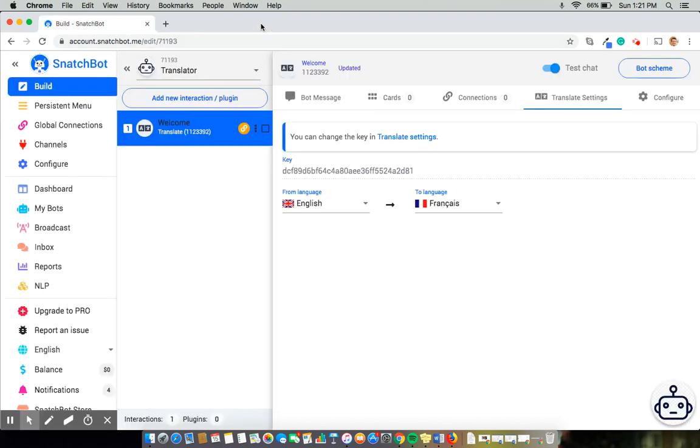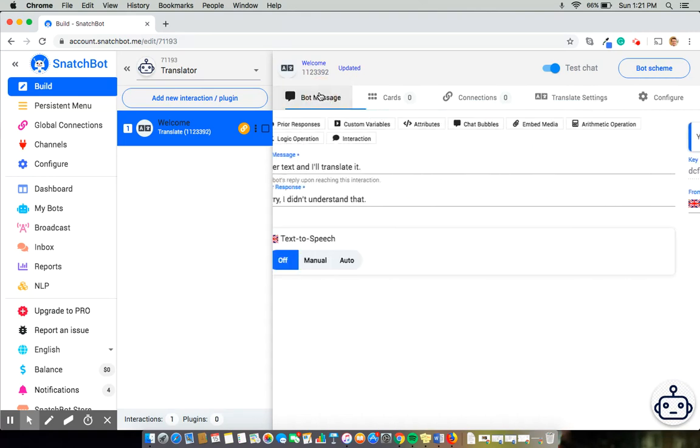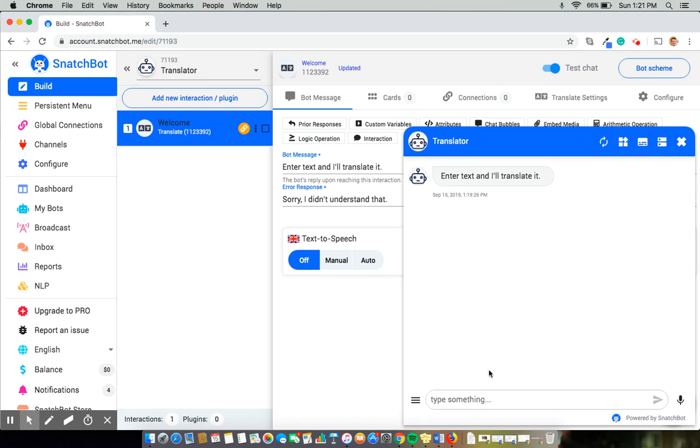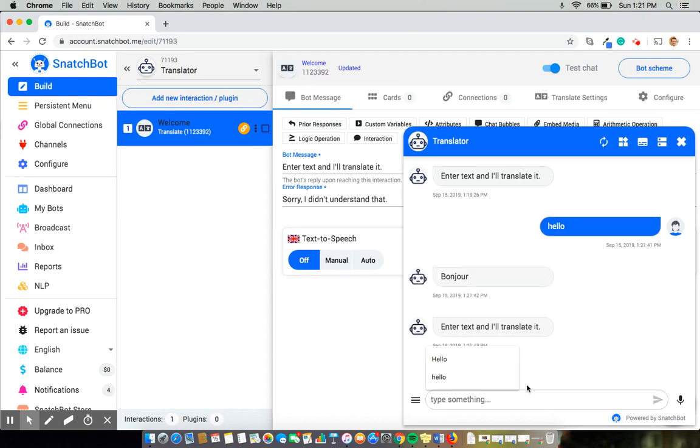So let's jump back over. In this case, as you can see, my key was inserted. I had selected my from language of English and my to language of French, mostly because that's the one that I can verify. So with that in place, let's go back and let's give it a quick test. I'll select the test icon from the lower right. As you can see, it says enter text, and I'll translate it. In this case, let's do hello. And as most of us can know, the French translation is bonjour. And then that'll queue up my next message again.